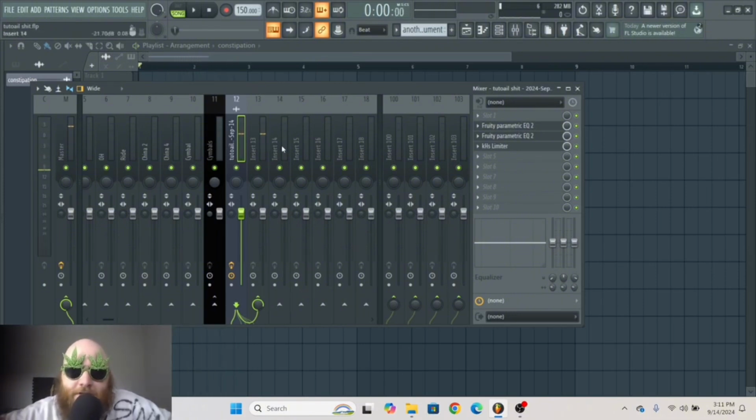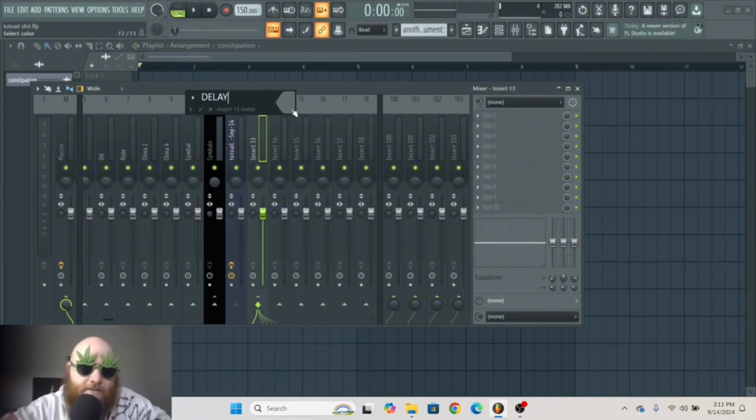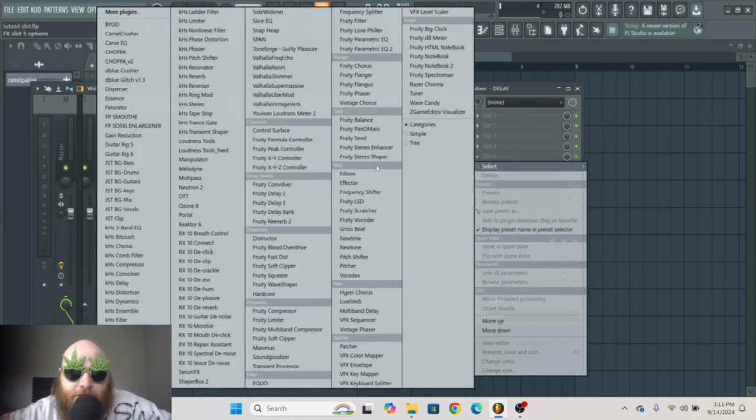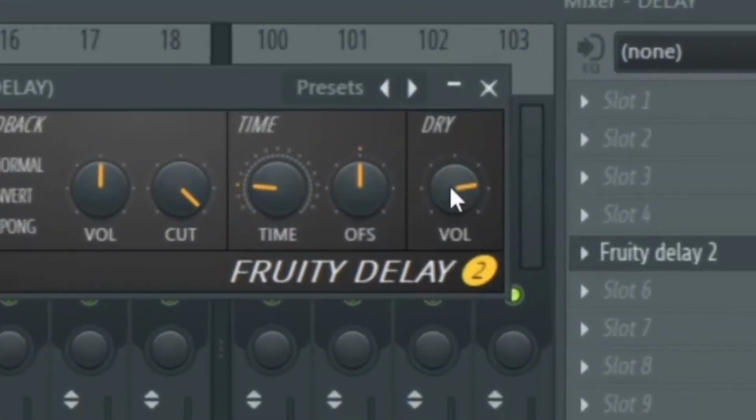Now what we can do is go to the track that it's routed to and choose Fruity Delay 2. And we go to this dry knob and we turn it all the way down.